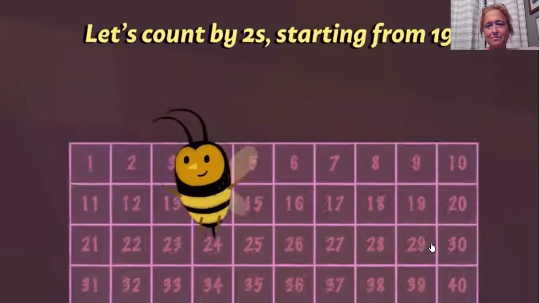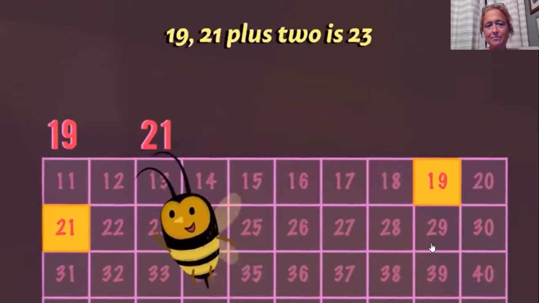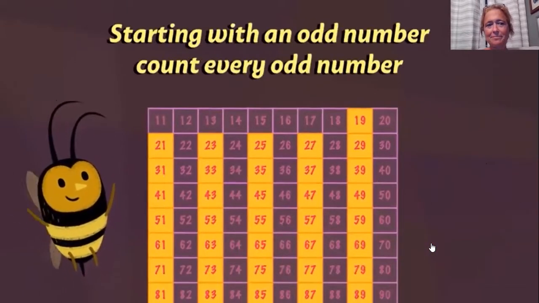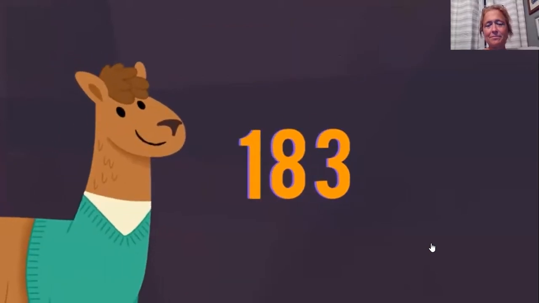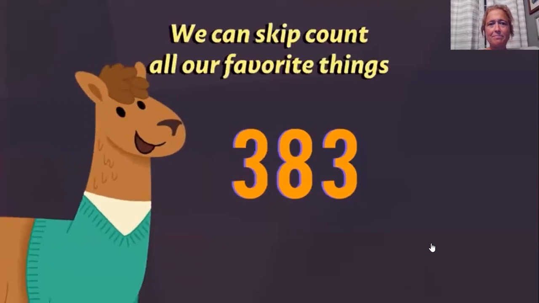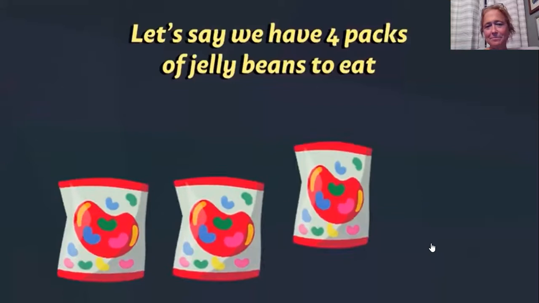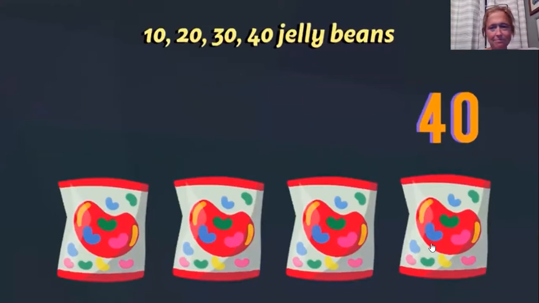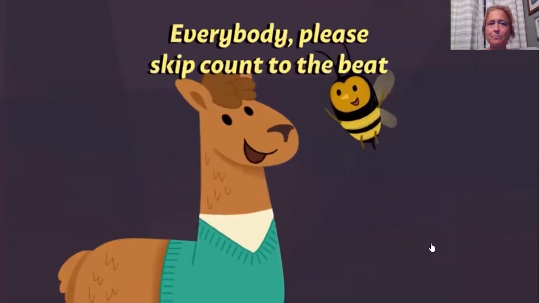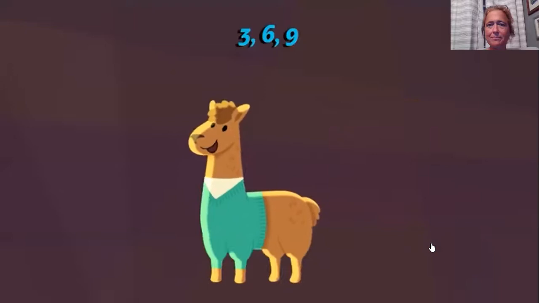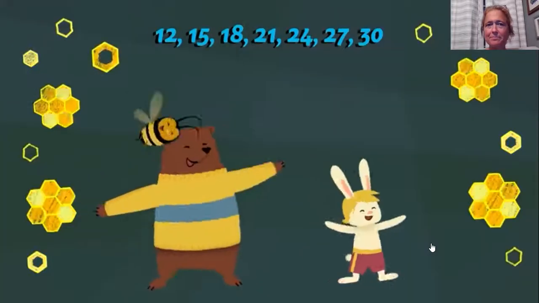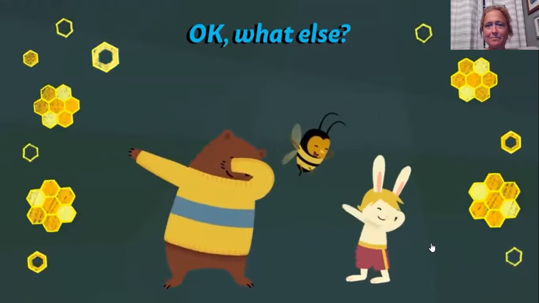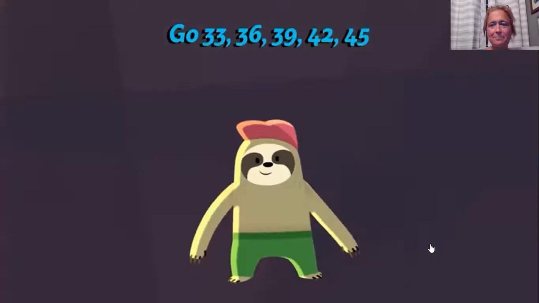How about that? Let's count by twos, starting from 19. 19, 21 plus 2 is 23. The pattern here isn't weird, it's odd numbers. Starting with an odd number, count every odd number. Now count by hundreds, starting with 83. 183, 283. We can skip count all our favorite things. Let's say we have 4 packs of jelly beans to eat, and each pack has 10 jelly beans each. 10, 20, 30, 40 jelly beans. What a treat. But yo, before we leave, everybody please skip count to the beat. 3, 6, 9, 12, 15, 18, 21, 24, 27, 30. Okay, what else? Go 33, 36, 39, 42, 45.